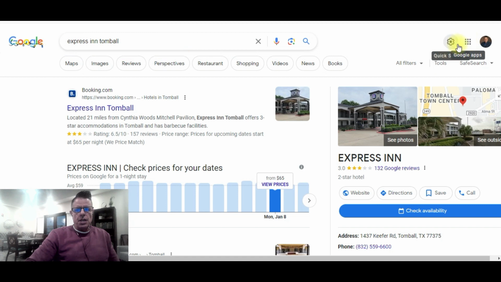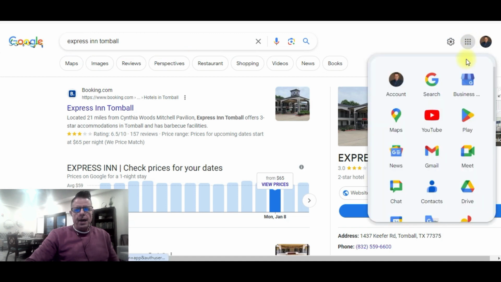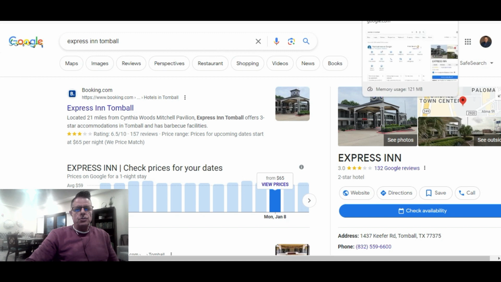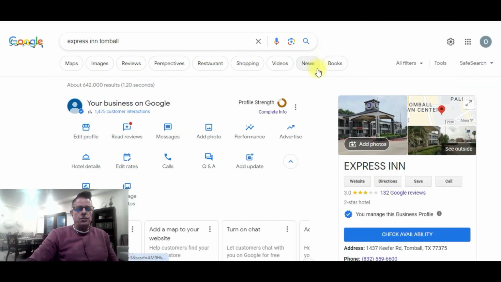And if you go up here to these nine dots on the top right-hand corner and click on that and click Business Profile Manager, all the Google accounts that you manage will be in that listing right there. And then you'll be able to click on the property that you want to use or edit. So this property is right here, and as you can see, I have access to this property, and we can go in here and update their profile, add pictures, all kinds of things we can do. For this video, we're just going to concentrate on reviews.